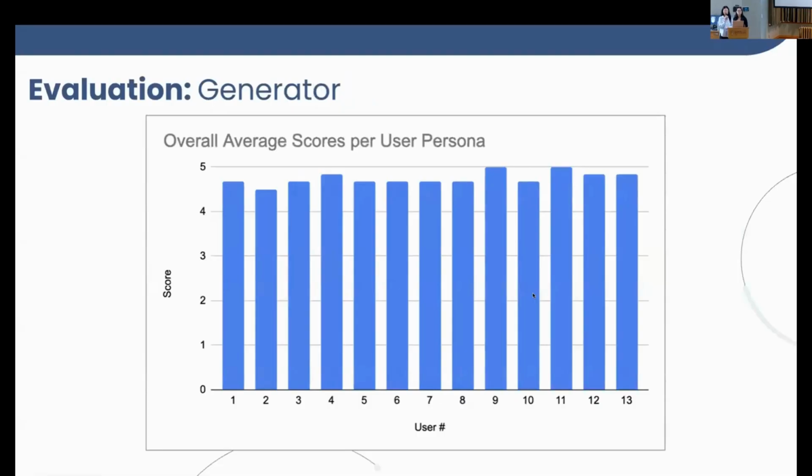We also evaluated the generator. The way we did that was we generated 13 different user personas, ranging from typical UMAG tour groups, but also some more unusual guides. We also used an LLM as a judge using the same ranking system, 1 to 5, 5 being highly relevant. As you can see, most of the personas did relatively well, falling between 4 and 5, with the range being the different types of users.